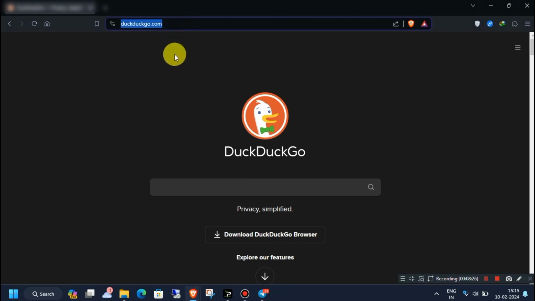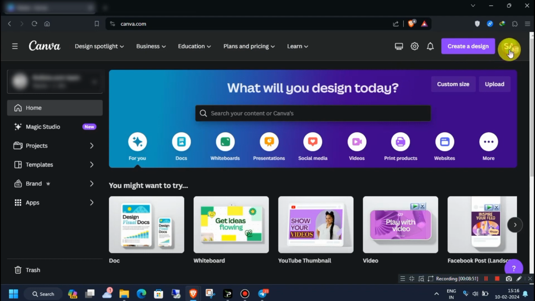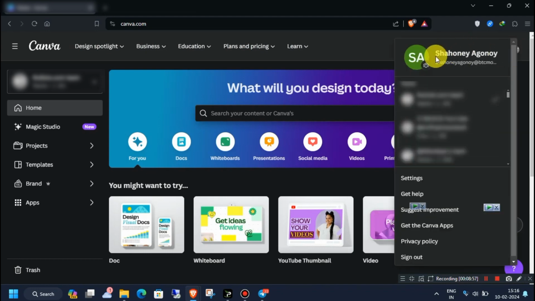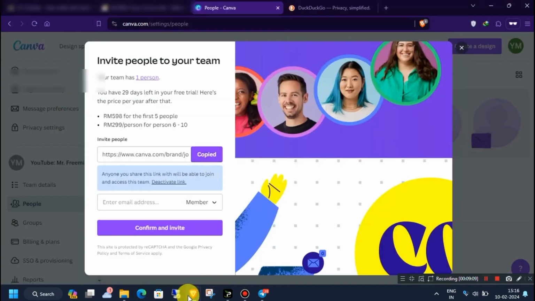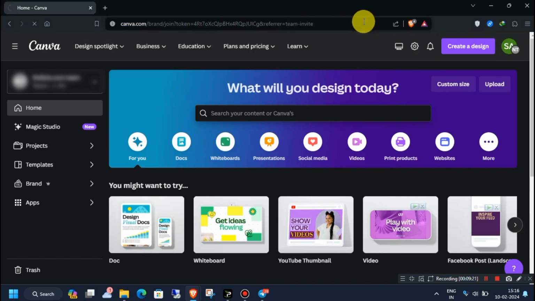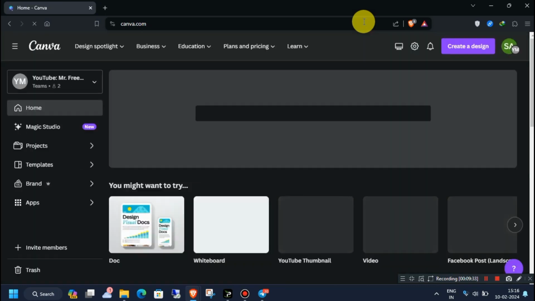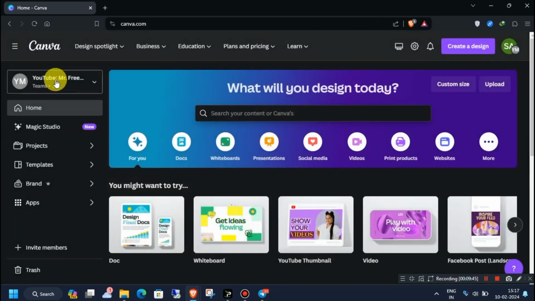Now open your browser and go to canva.com official website. Make sure you are logged in with your own Canva account on the Canva website. You can use a temporary email address to create the Canva account to protect your privacy, like mine. Now paste the invitation link which you have copied earlier in the URL bar and hit enter. That's it. You will be in our team, and you will see our team name on the upper left corner of the Canva website.